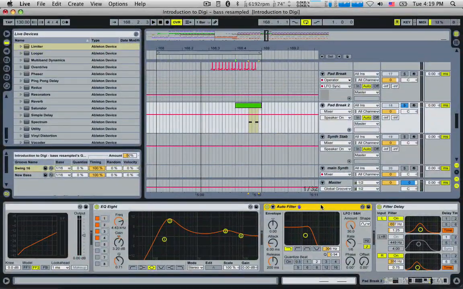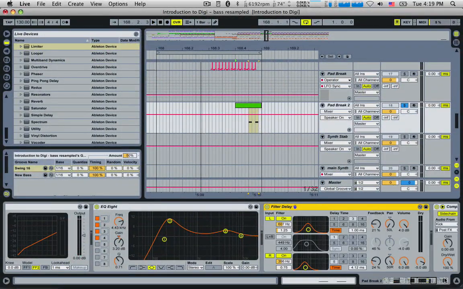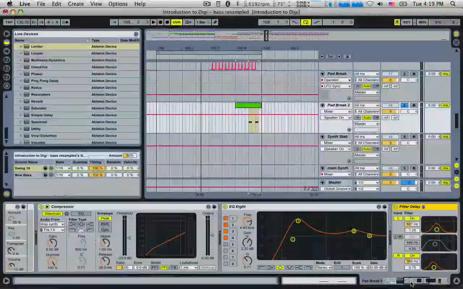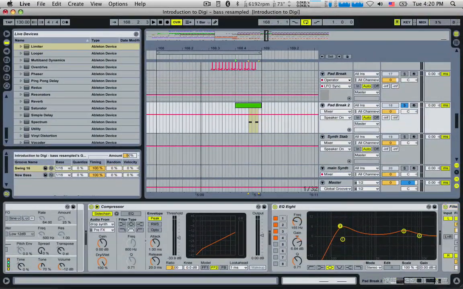Get rid of the auto filter. Oh, what do we got here? We've got a lot of stuff. Get rid of the compressor, side chaining. That looks so good. We get rid of this one as well.